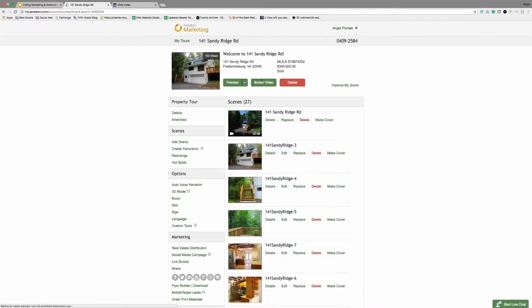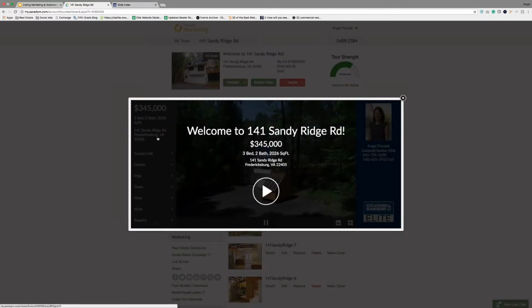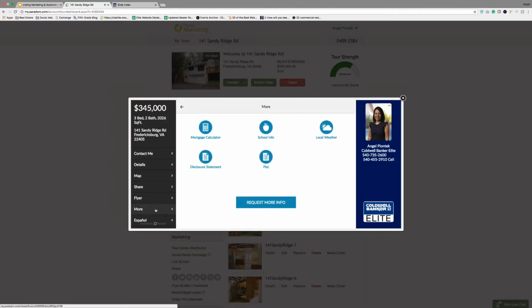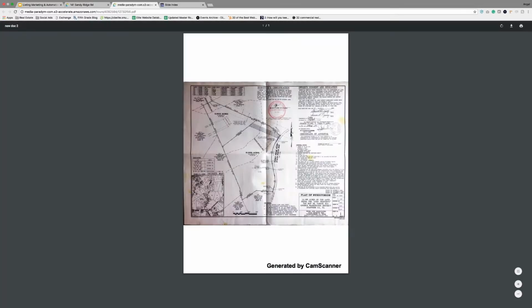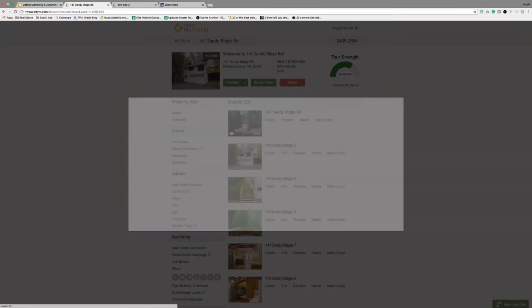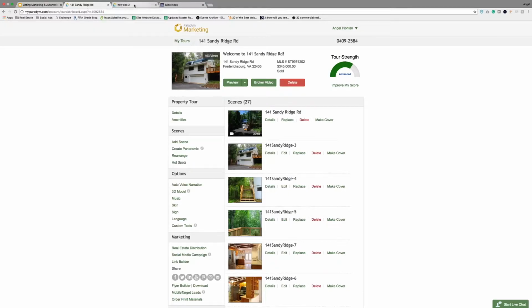Let me go back. I want to show you what this looks like. Okay, so this is the page. Under More, this is where the uploaded documents that you've put in are. So this is my plat. It's just another nice feature that Paradigm has that you're not going to have on the other websites.